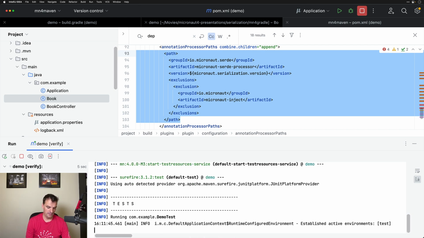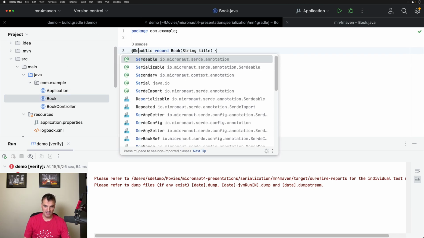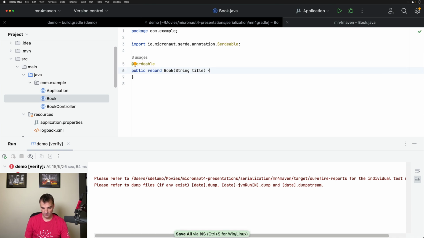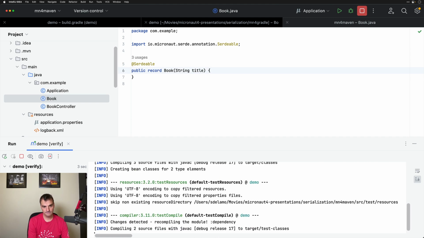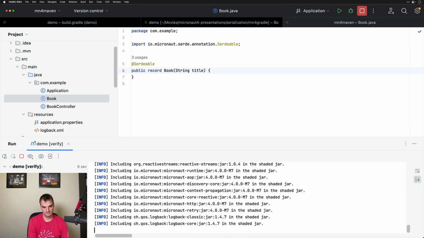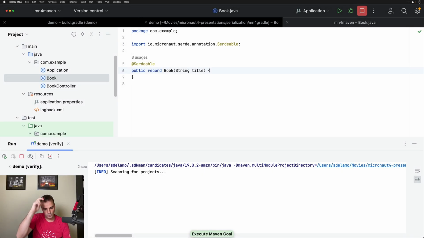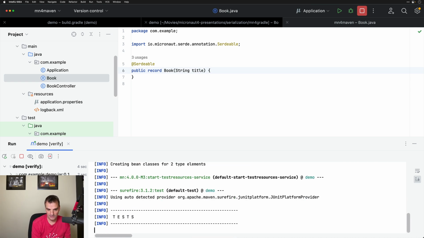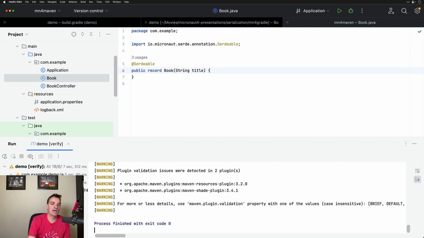The solution is going to be for us to add the @Serdeable annotation to Book. Same as we did in the Gradle application, I can do @Serdeable here. And if I now run Maven verify again, the test will pass. There you go. So two ways: one using Micronaut JSON data-bind, the other using Micronaut Serialization. When you are using Micronaut Serialization, you are going to have to opt in with the @Serdeable annotation or the @SerdeImport annotation to import classes that are not in your project and make them serializable.